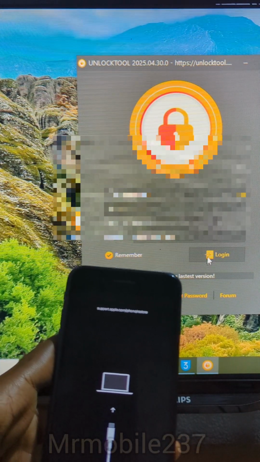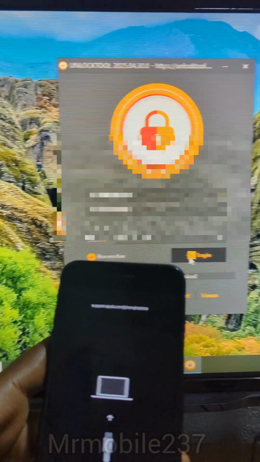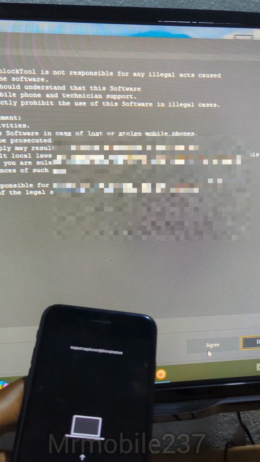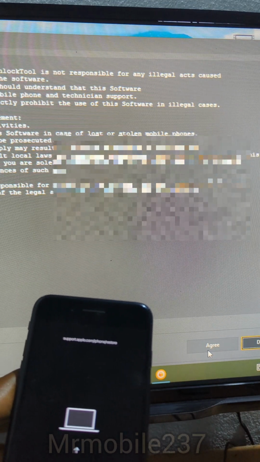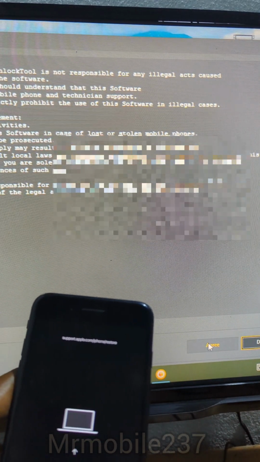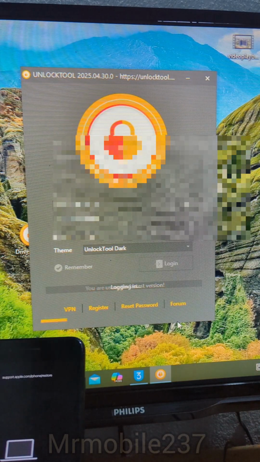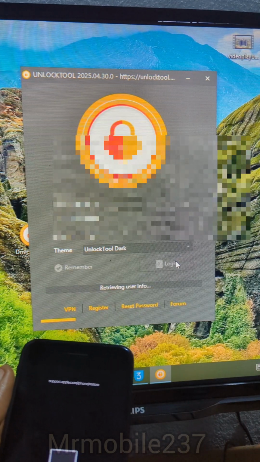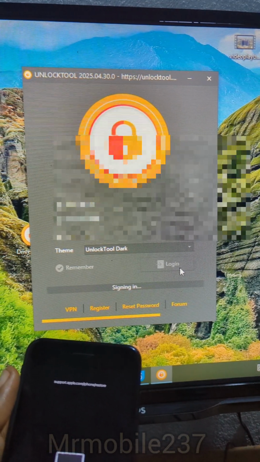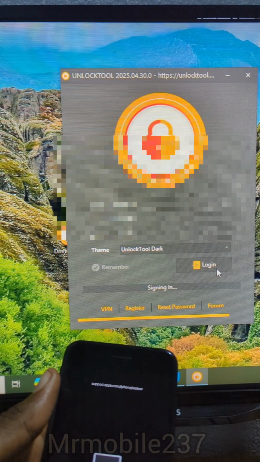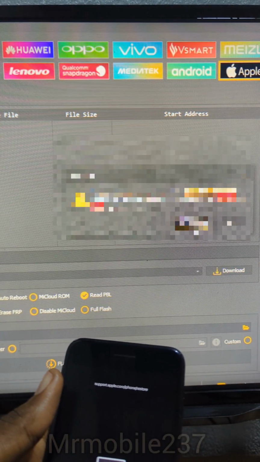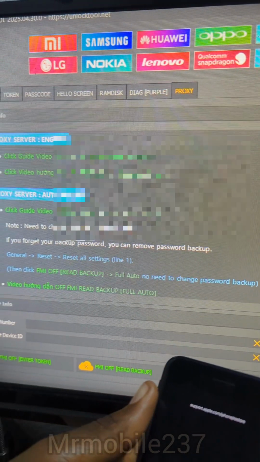Now log in to your UNLOCKTOOL. To have access to UNLOCKTOOL, you need a license. I can help you to buy the license. There's a 3 months, 6 months and 1 year license. So I'm logging into UNLOCKTOOL again. Processing. Great. Going into Apple, I understand, and select ramdisk.